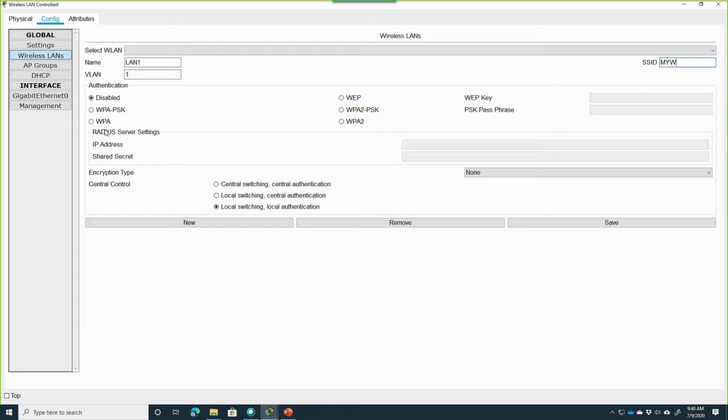Authentication, they prefer to use WPA2. And we need RADIUS server settings. IP address 192.168.10.10. Shared secret, what is the shared secret? 1, 2, 3, 4, 5. Cisco, how about that? And we need to save.